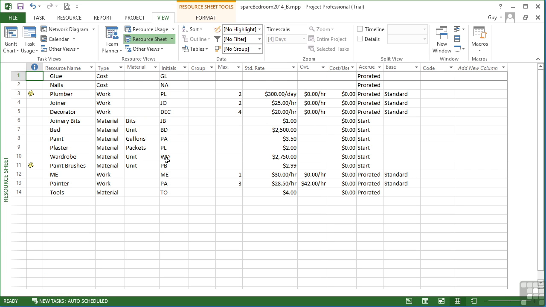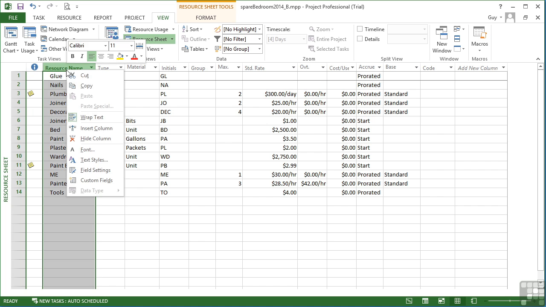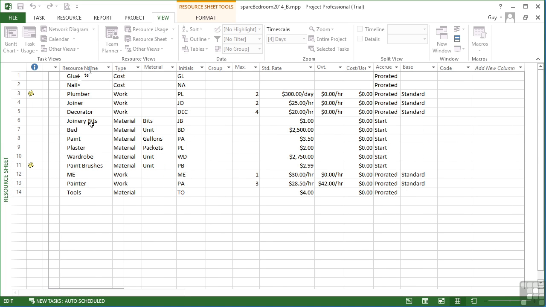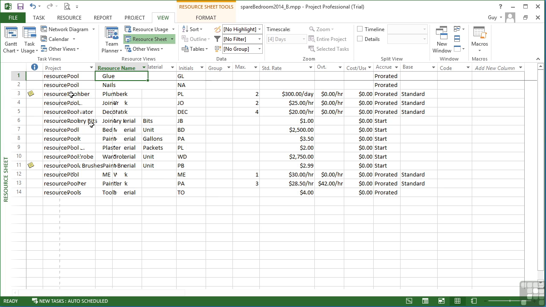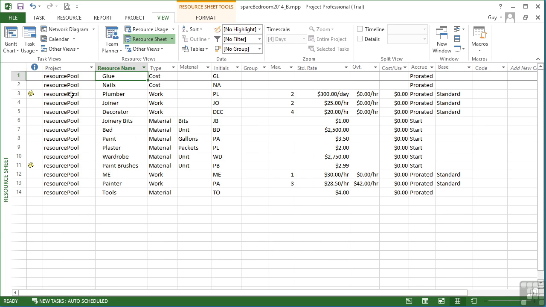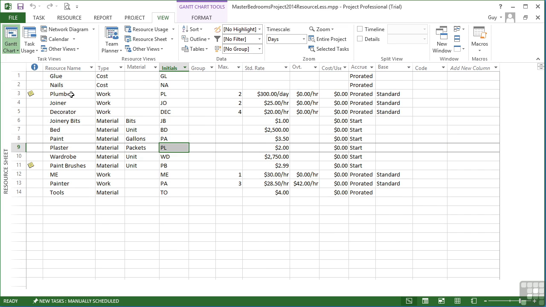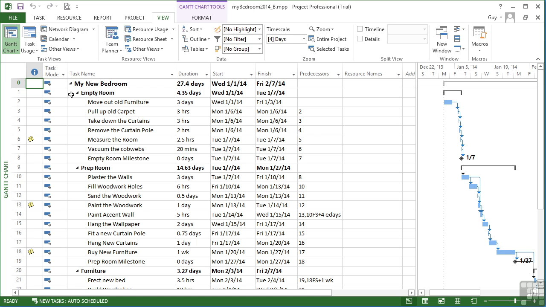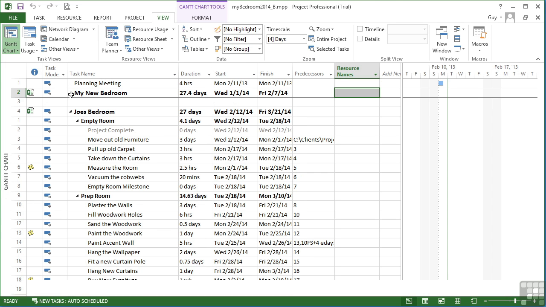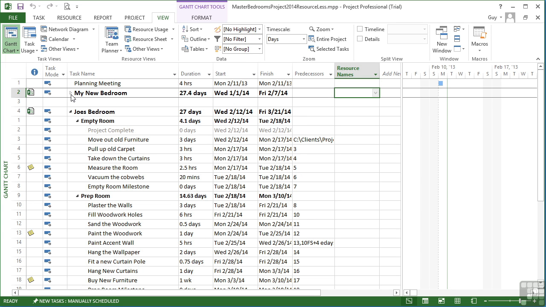And these are the shared ones, because if we add in that same column that we did before, which is the project name, project, we see resource pool. So let's save and close Spare Bedroom and Joe's Bedroom and My Bedroom. All of those files are _B. They're different sub-project files for this particular exercise.